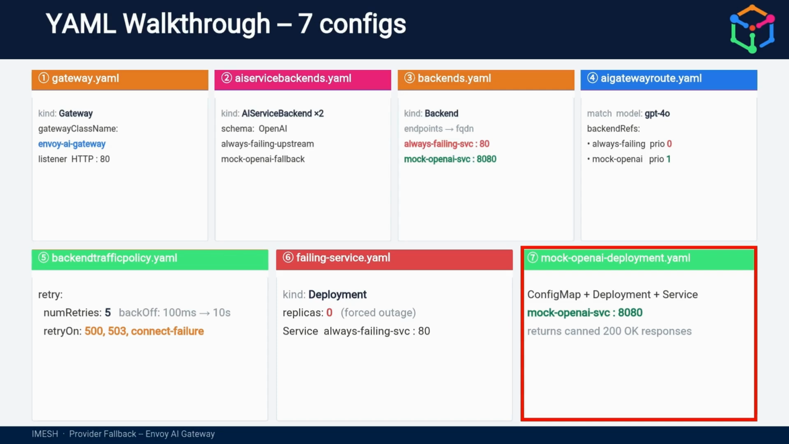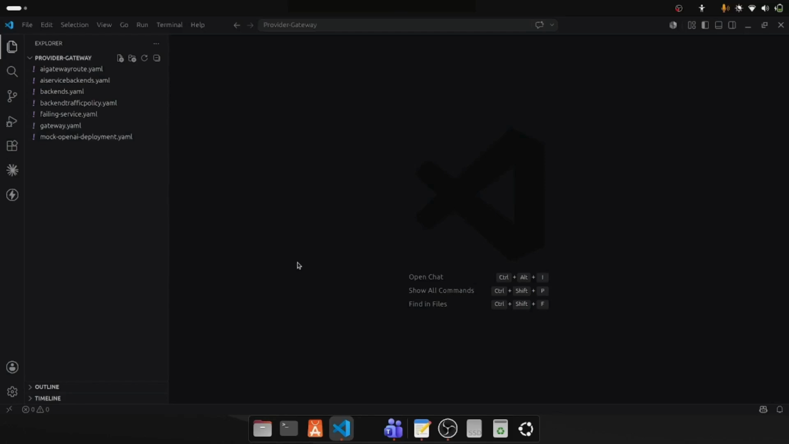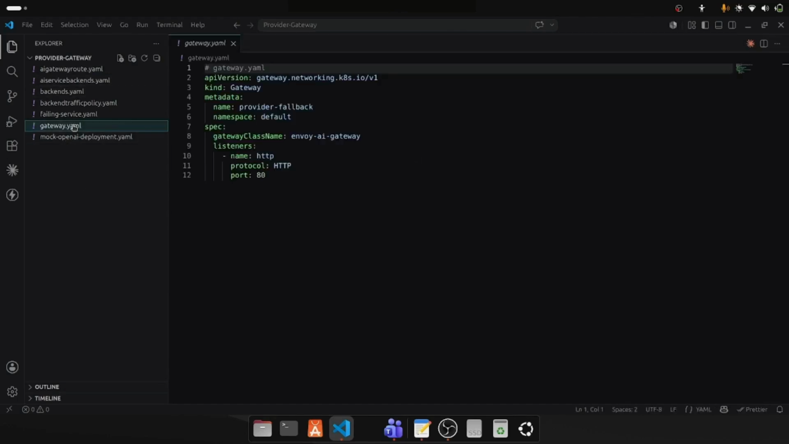Now, let's go to the demo. Alright, let me open up our provider gateway directory and walk through each file. There are 7 files here, each one has a specific role.